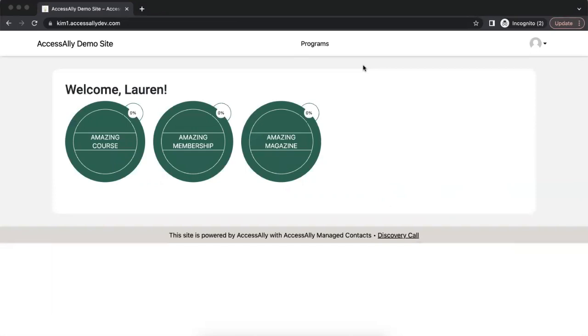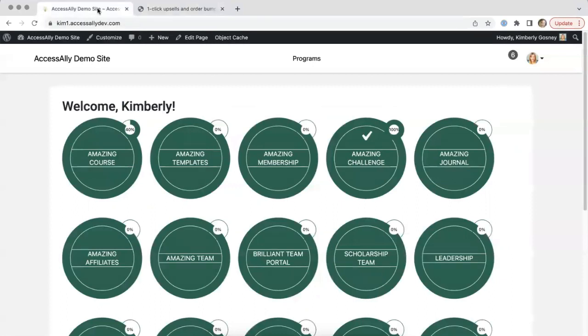So with the one-click upsells and order bumps, they can be very flexible to meet a variety of different needs. Okay, so let's go back to our slides. And what I'm going to do right now is I'm going to log out. So I'm going to pop over into my demo site.